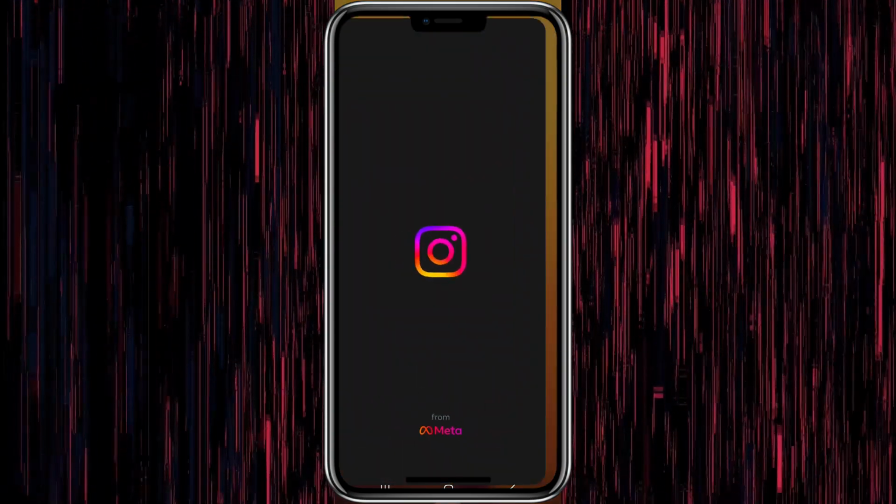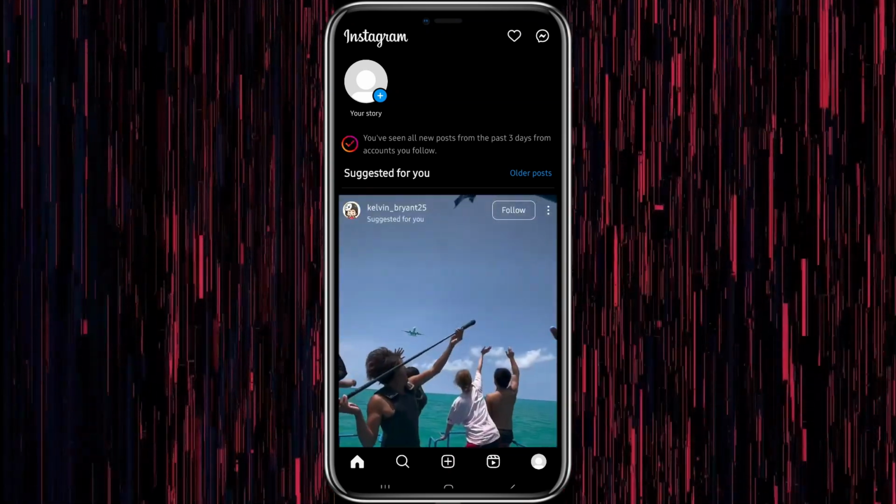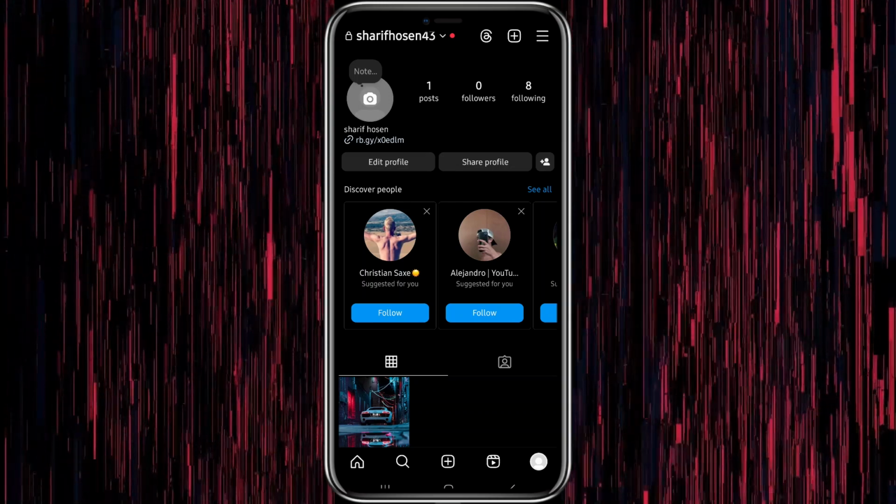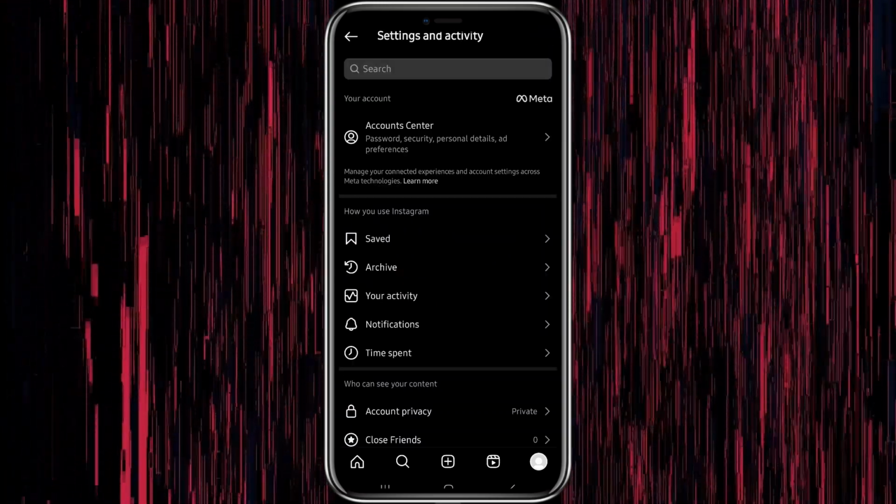What you have to do first, you have to go to your Instagram. After going to Instagram, you have to go to your profile. You have to click on your profile icon just like this. Then you have to click on this three dot bar icon in the top right corner.